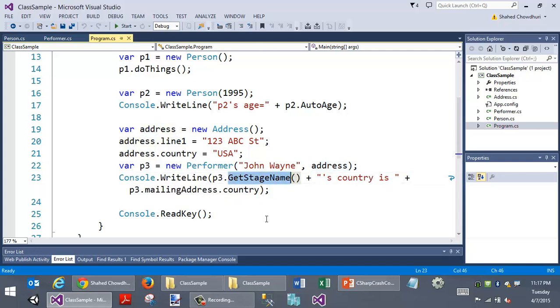Finally, we can write out the person's stage name by using p3.getStageName. Now, getStageName is a public method that we can call from the person object, or rather the performer object, and we say John Wayne's country is, and it'll come out to be USA. So how does this work? p3.getStageName returns the words John Wayne, and then after that, we have p3.mailingaddress.country. If you recall, mailing address is a complex object, and country is just some text within that address. So these are different ways to not only initialize an object, but also get pieces of it.